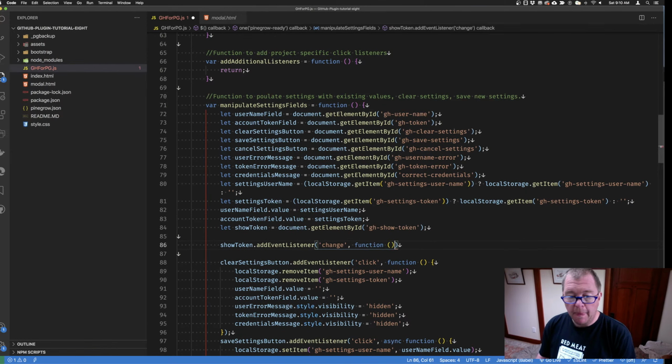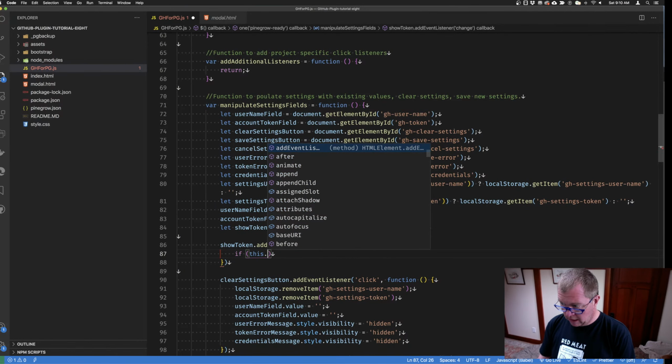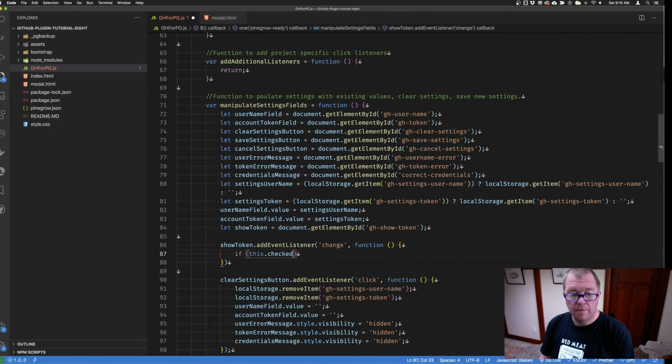And then we've got to check if it's checked or unchecked. So when the box is checked, that element is going to be passed to the event listener. So in this case, we can use this. So we can say if this, and then just ask if it's checked. So if it's checked, then we want to show the token.